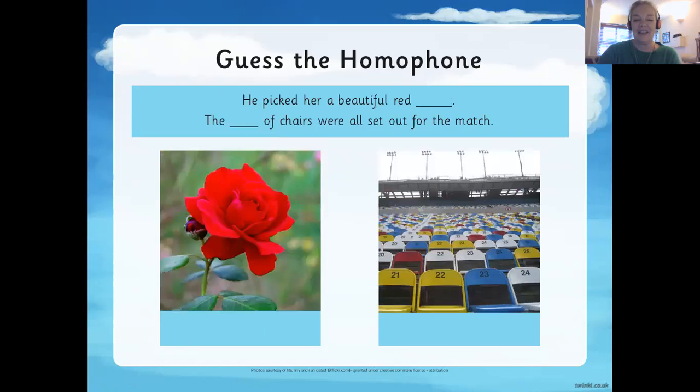Let's try the next one, guess the homophone. He picked her a beautiful red something. The something of chairs were all set out for the match. The homophone is rose, isn't it? Well done. Now, write the sentence with the correct homophone in each sentence, pause the video.